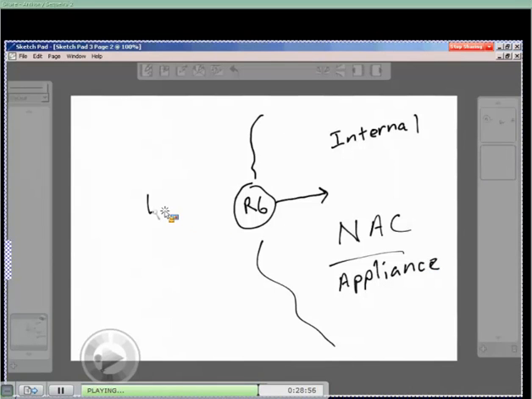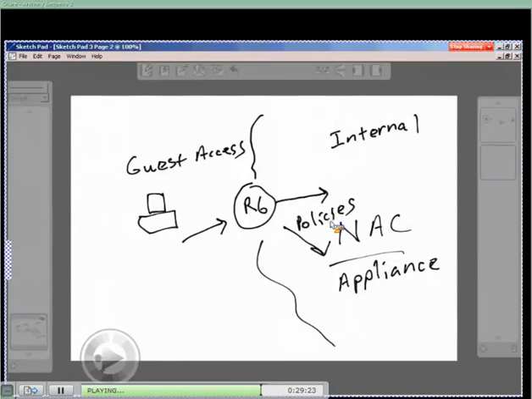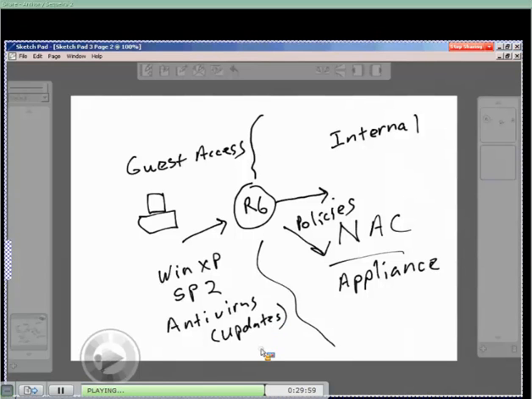So what can happen here is, we may allow some guest access onto portions of our network. All right, pretty cool. And this guest access might be permitted onto our network, but it has to pass the policies that are set up via the NAC appliance. Oh, okay. What kind of policies might exist? Well, perhaps the workstation that wants guest access onto this portion of our network has to be running WinXP. Perhaps they have to be running Service Pack 2 or higher. Perhaps they have to be running a list of approved antivirus applications, including the latest updates.